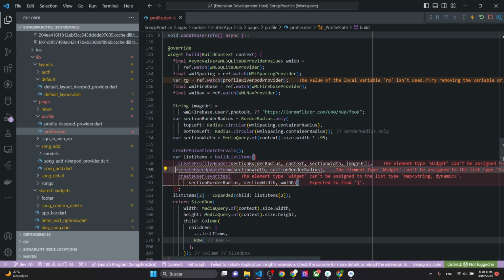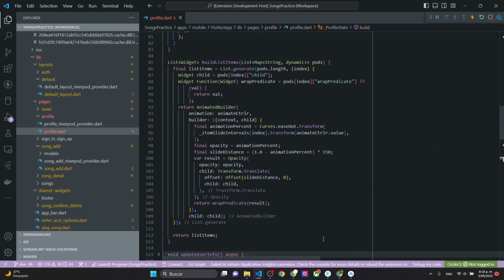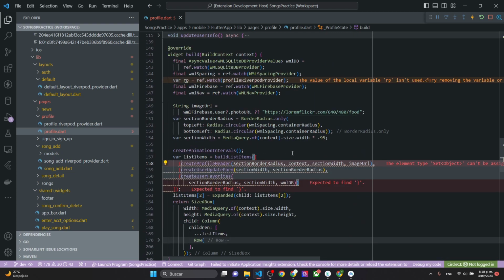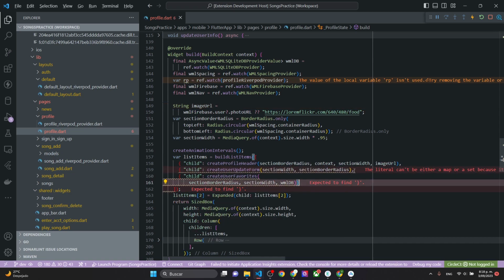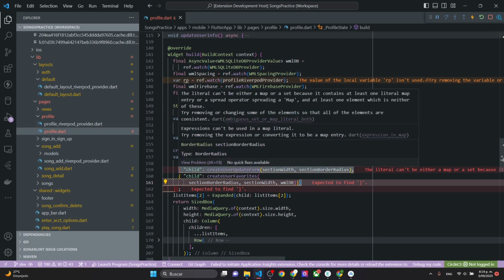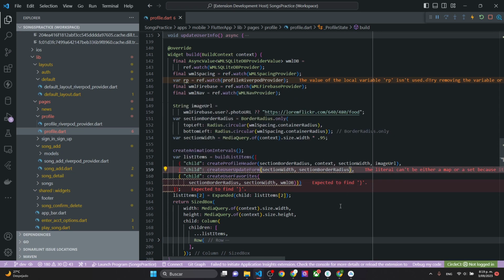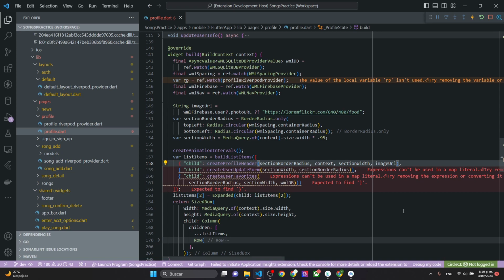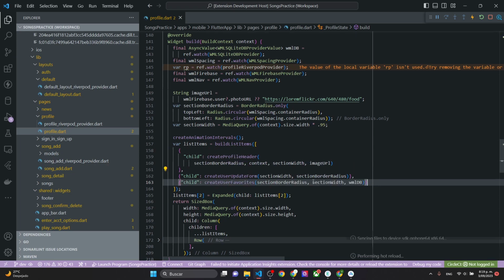So now these have to all turn into maps, right? So I believe this is going to be child. So let's say child is going to be 1. And then essentially what I have to do is close it off, like so. And then it's complaining still.